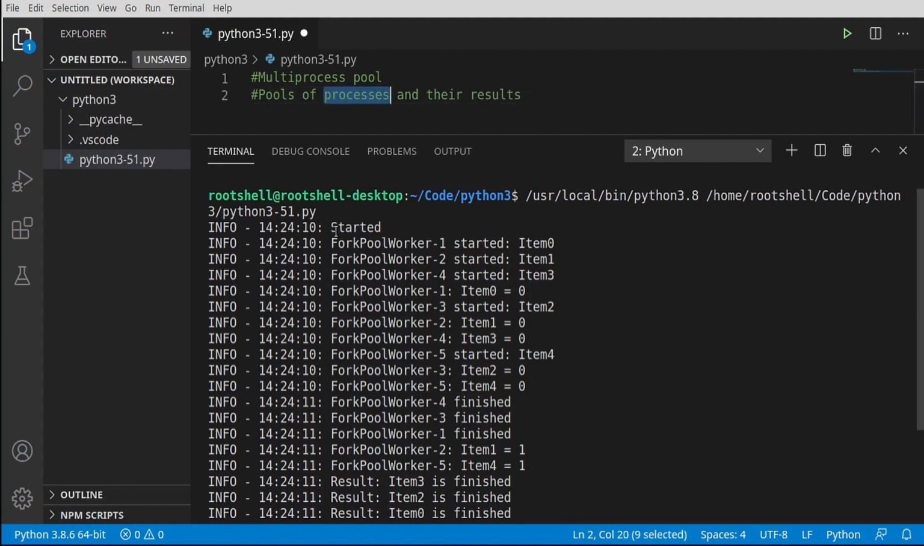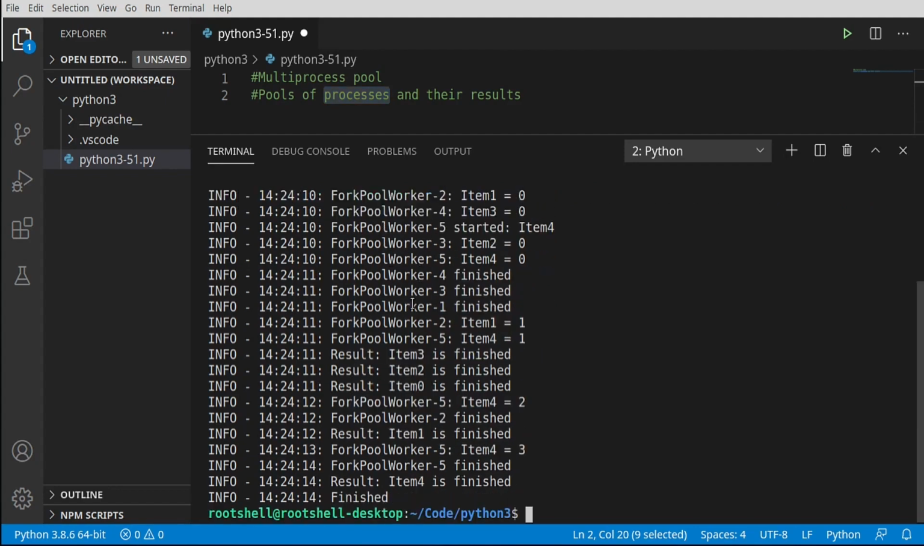The end result is going to look something like this, where we're going to start our main process, and then we're going to have some worker processes, and we're going to be able to see when they finish, and we want to actually get the result of each one of those back. When all of our processes finish, we want to automatically finish our main process. Let's dive in and take a look.